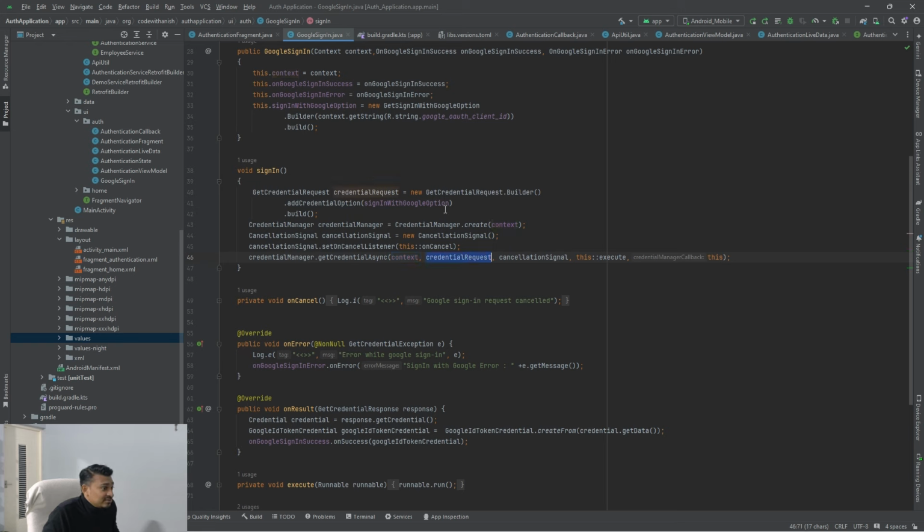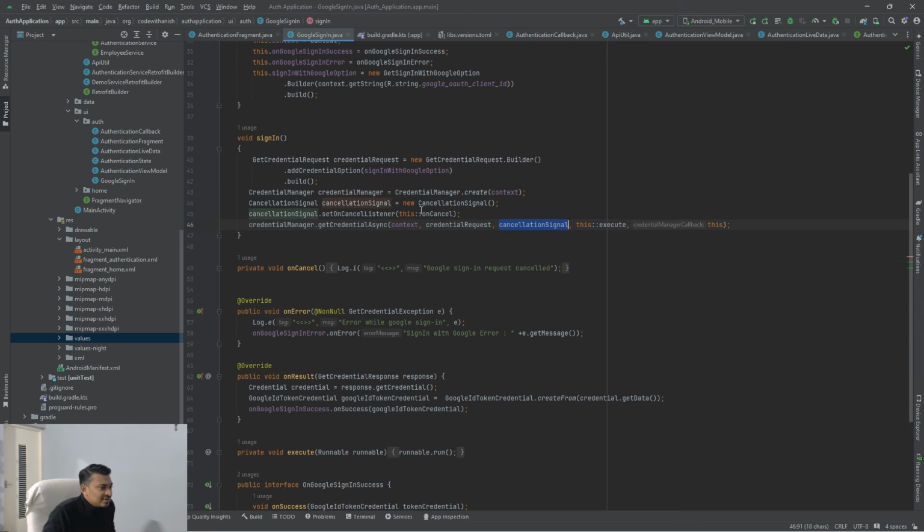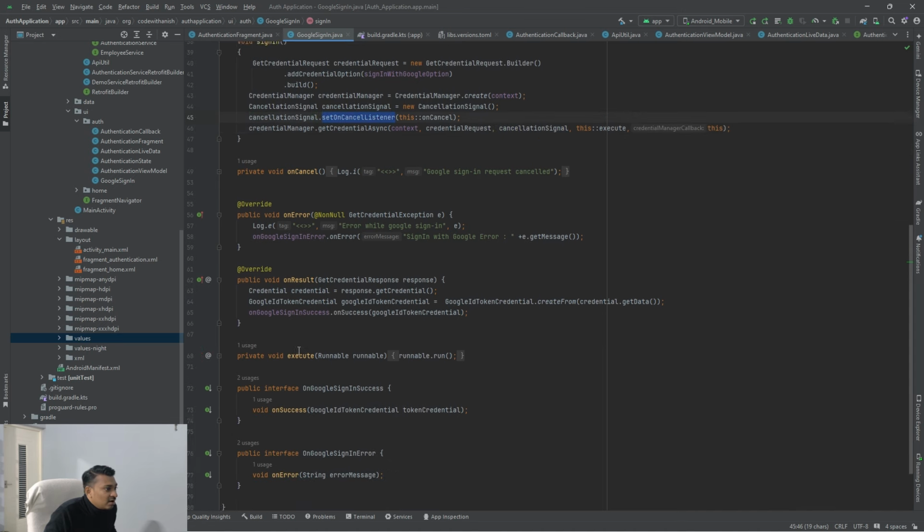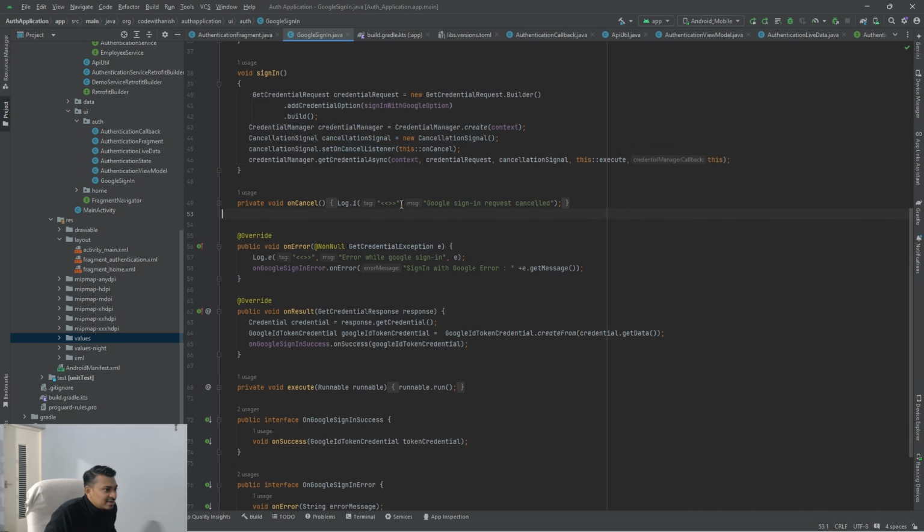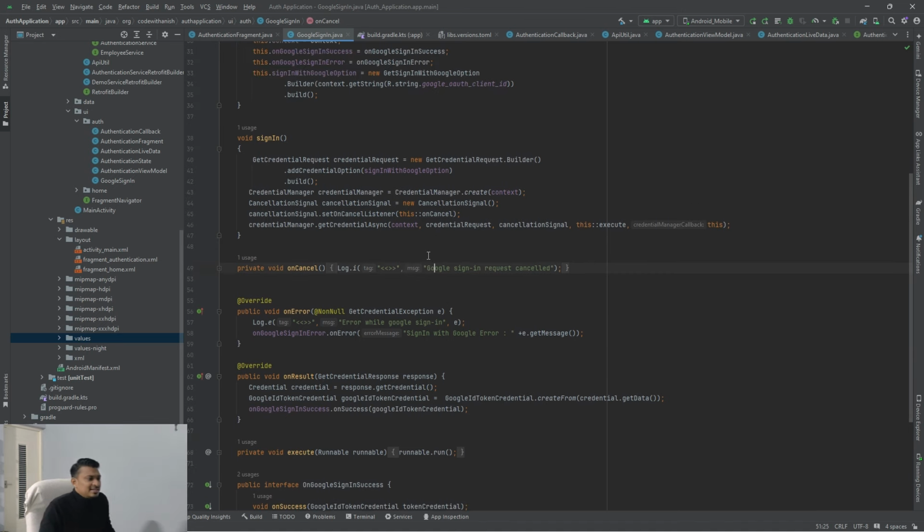The credential request is what we created, which means with this request it understands that it is a Google sign-in option. Then a cancellation signal. This cancellation signal is there in case of any cancellation, if you want to handle it, we can give that. So I have defined here a cancellation signal with an on cancel listener, and I have defined only one method, onCancel, here. I don't see much relevance here. I didn't get any cancel signal so far, but this is a mandatory parameter, so you can just define this cancellation signal.